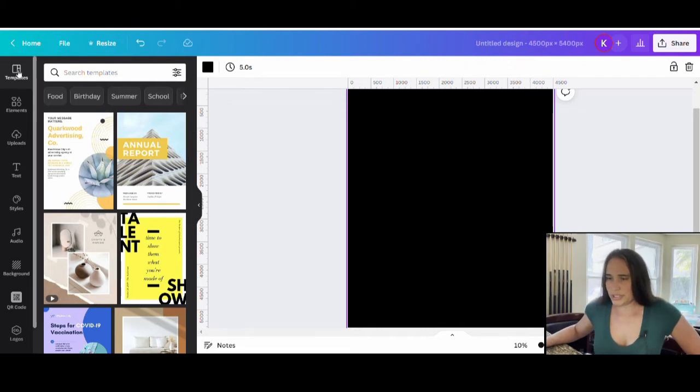So over here, you've got a bunch of different tabs: templates, elements. Elements is where you're going to search for your photos and your graphics. Uploads is where you're going to find anything that you've uploaded. This one's very important because I do a lot of downloading and then re-uploading things so that I can take graphics and turn them into images that I can use photo effects on.